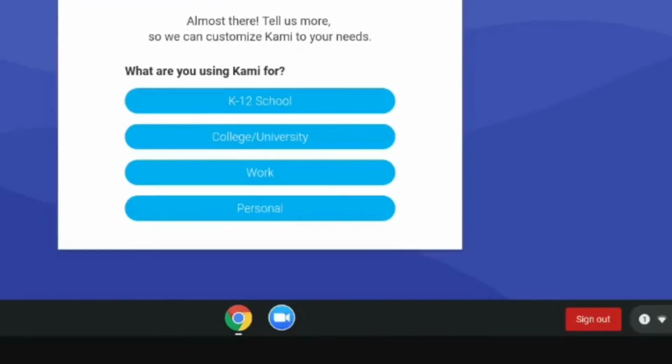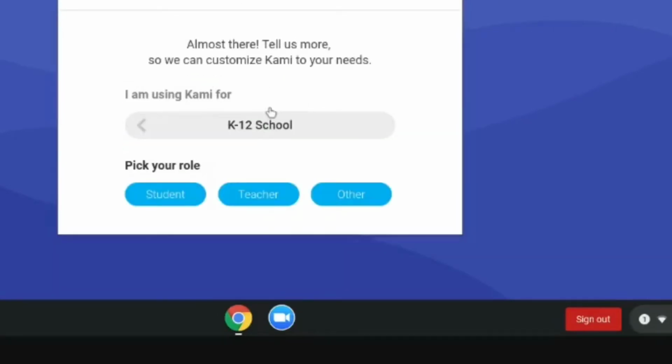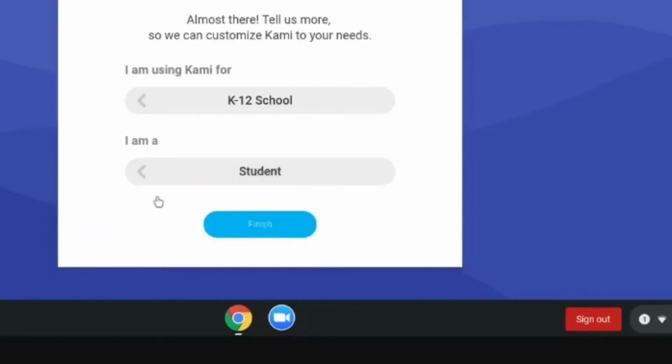What are you using Kami for? Click K-12 School. Pick your role. Click Student. Click Finish and continue to using Kami in your Google Classroom.